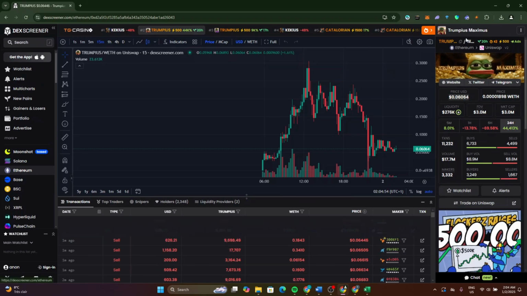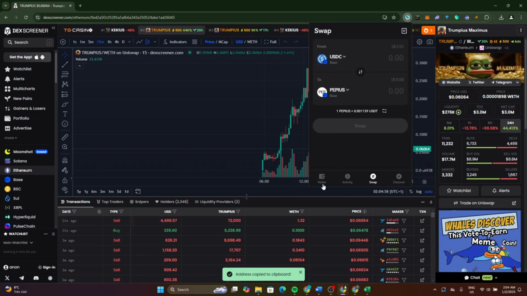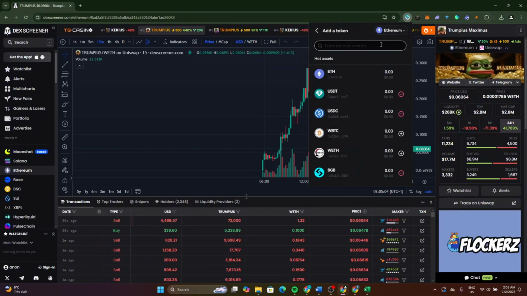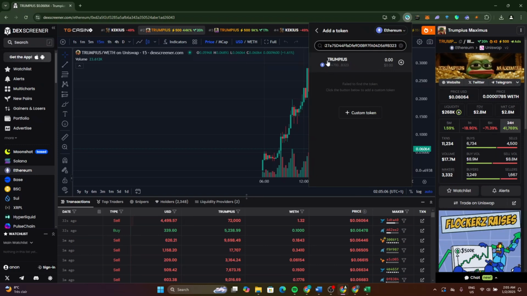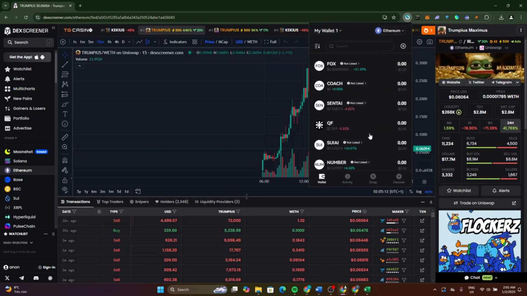So to be able to buy it, just go and click here to copy the token address. Now go and open your Bitget wallet to buy it. Now go here, and as you can see, select the Ethereum network from here, click on the plus icon, paste the token address, and this is our token called Trumpius. Now click on the plus icon, and after that, go back to your wallet and find your token from here.